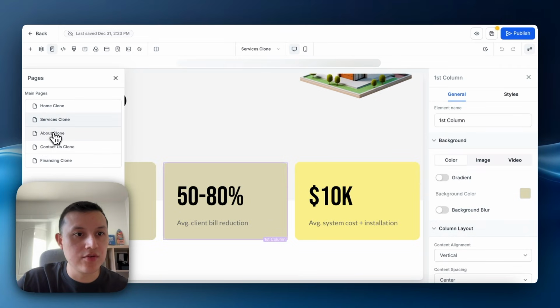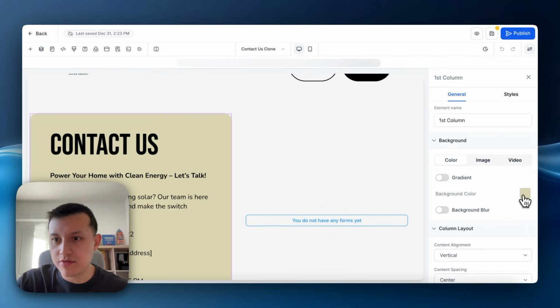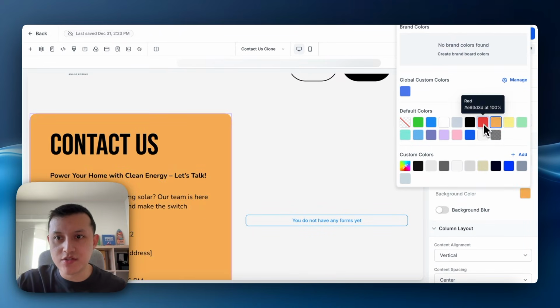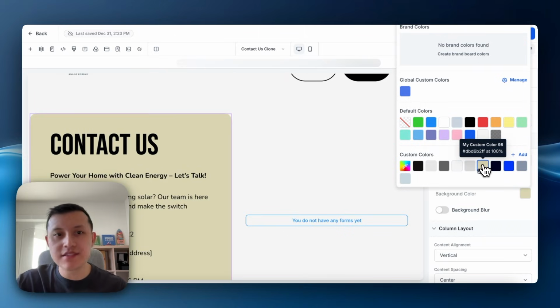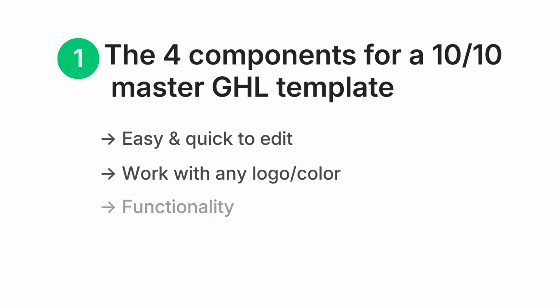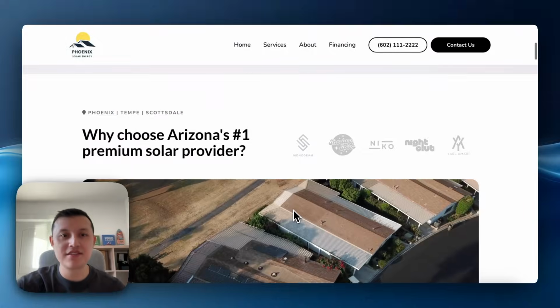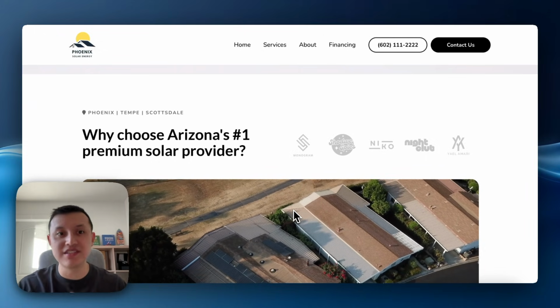So let's say I go to the contact us. This would stay the same, but I would just change this color right here to a different color. If it was this one, or if it was blue, or if it was light gray, whatever color your client has, it'll just be a quick change. Everything else can stay the same. Now, the third thing that is very important is the key functionality of your template, because when you clone this, you want to make sure that it works for every single niche or type of business that you're going after.